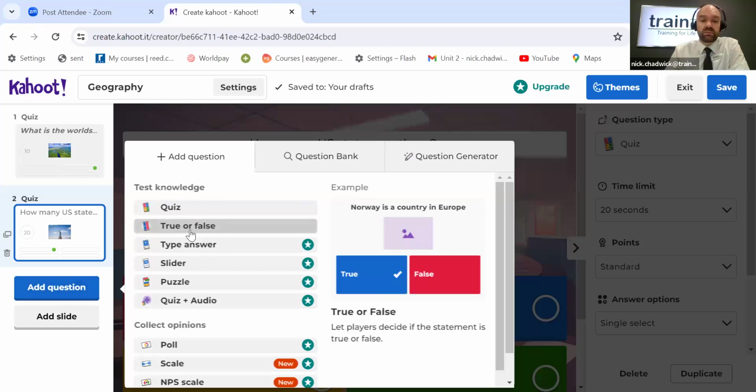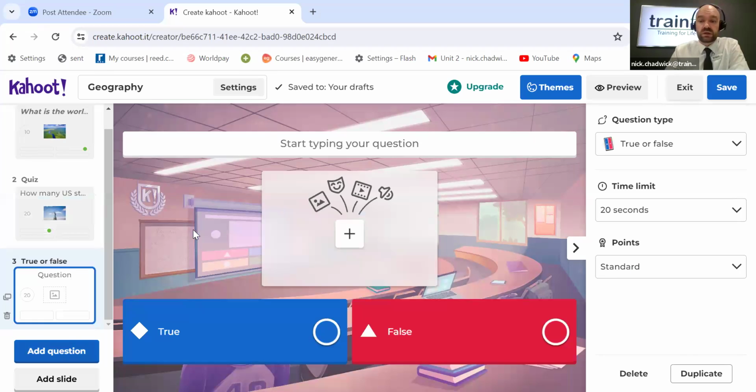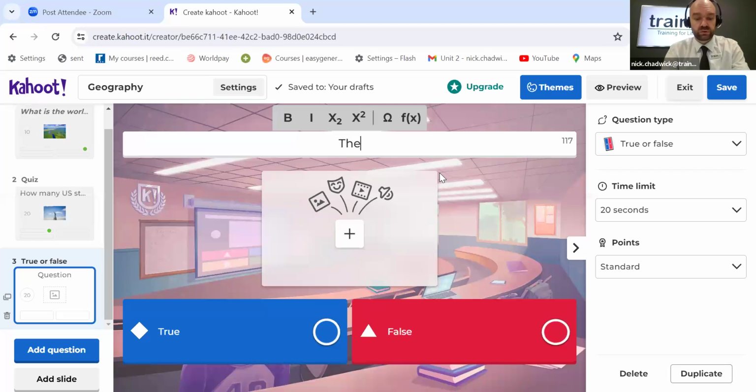Let's go for something different now. Maybe let's go for true or false. Okay, so once again, a little bit different now. You've got the 2 options, true or false. Now, what could my question be? Let's go for the great pyramids of Giza are located in Egypt. Okay, true or false? The Great Pyramids of Giza are located in Egypt.